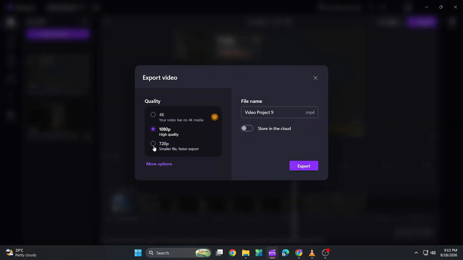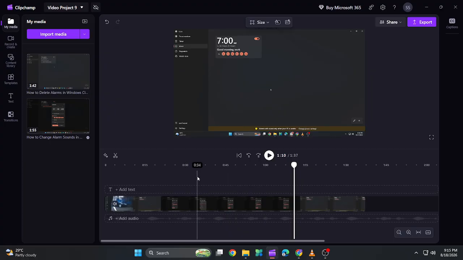And that's how to create a video in Clipchamp in 2026. Import your media, edit your clips, add text and audio, preview your project, and export the final result.